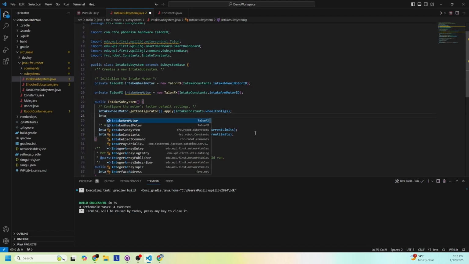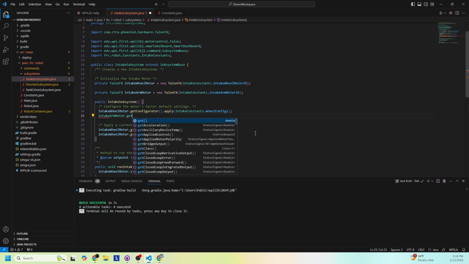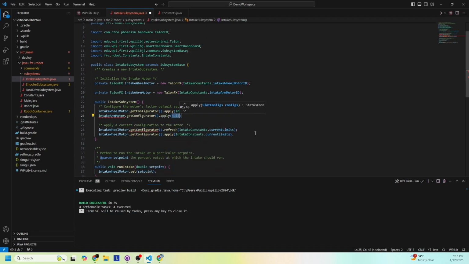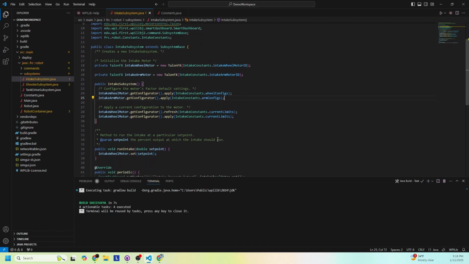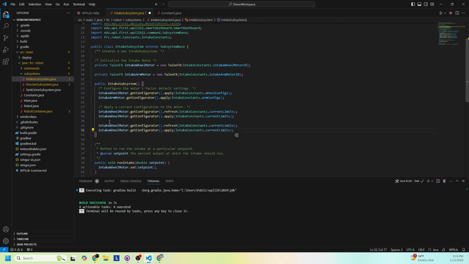Down here, just like we did before, we're going to do intakeArmMotor.getConfigurator, grabbing its current configuration and applying our intakeConstants.armConfiguration, that one that we just set up over here. Next up, we're going to do the same thing except with current limits. I'm just going to copy the lines from what we did with our intake wheel motor and change this to be intakeArmMotor, because remember, we're using the same current limits for both.